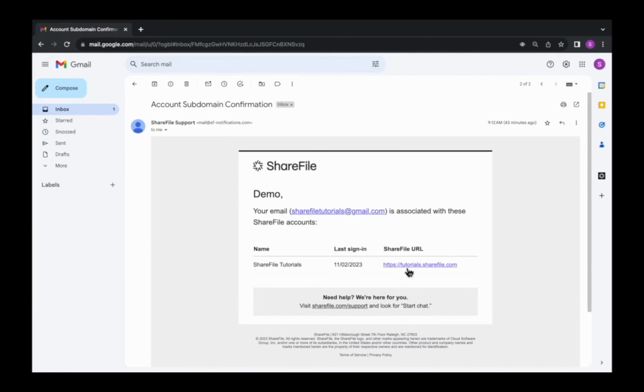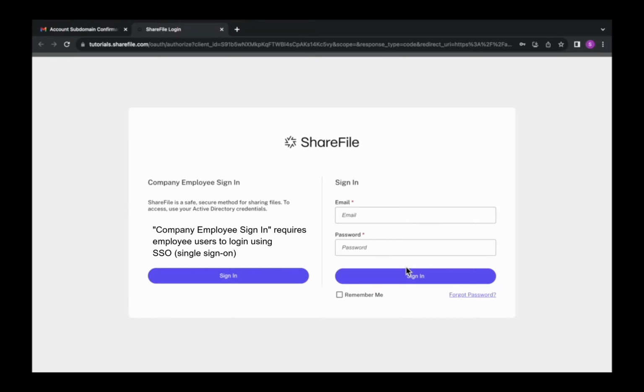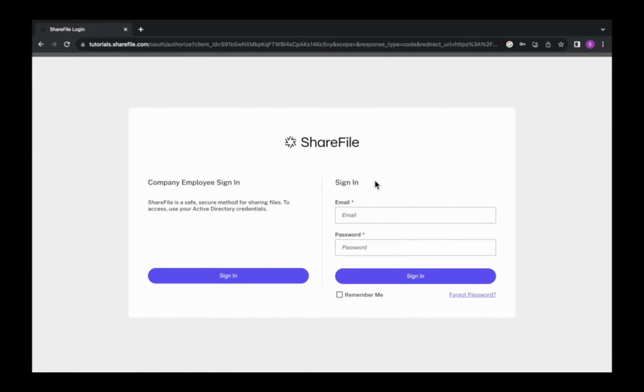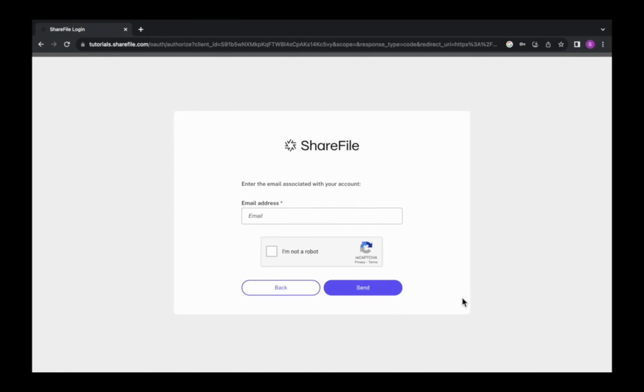Once you're on the account's login page, enter your email address and password for the account. If you don't know your password, click on Forgot Password to reset it.